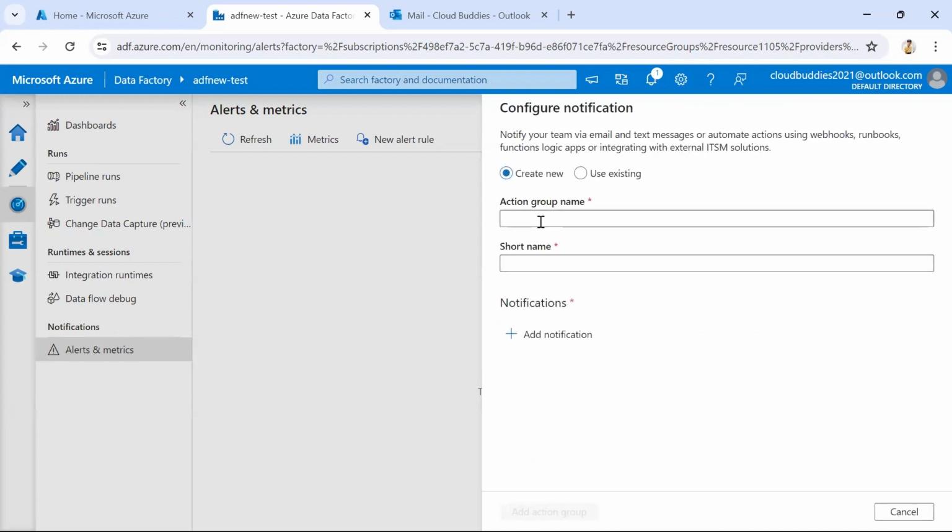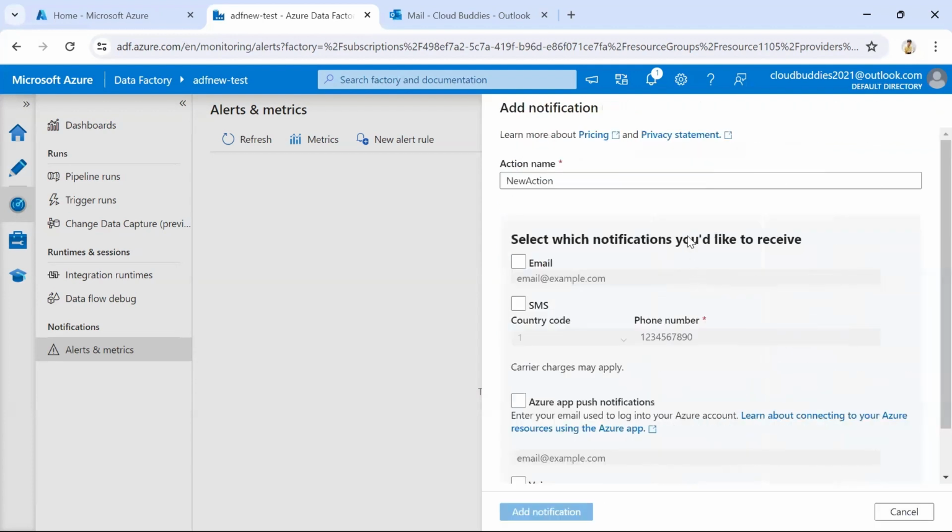If you want to create a new group, you can create a new group. And if you already have an existing group, you can also use that existing group. As of now, I don't have any existing group, so I'm going to create a new group here. Simply I will give the group name as group new. That is the name I'm giving. And we need to give the notification details also. Add notification details here. That will be a new action.